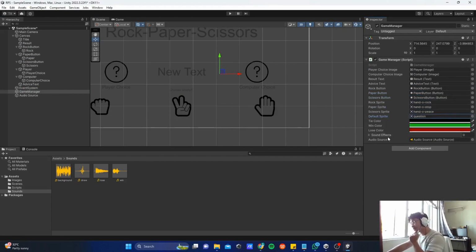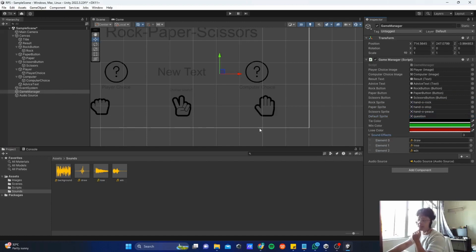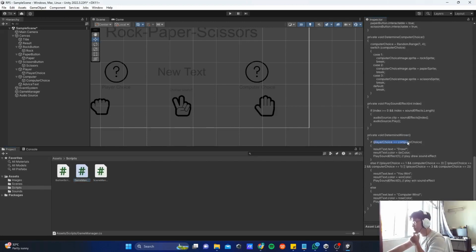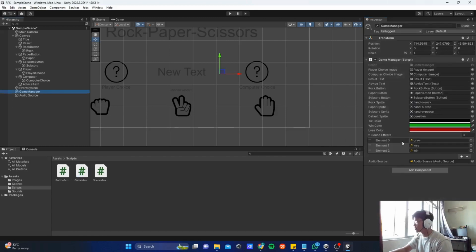So the last thing is to add the sound effect. However, one thing we should note is that the arrangement actually matters, because if it's a draw, which is if the player choice is the same as the computer choice, it will run the second one, because the first index will be 0. So if win, you run the 0 index, which is the first one, and if lose, you run the third one. So inside here we have to change.